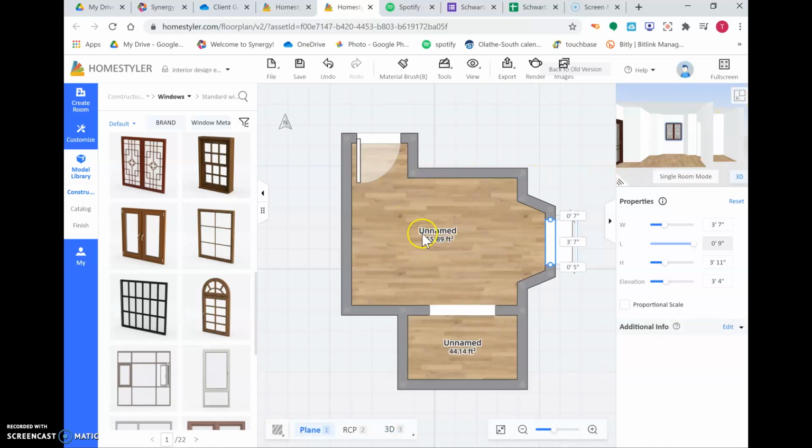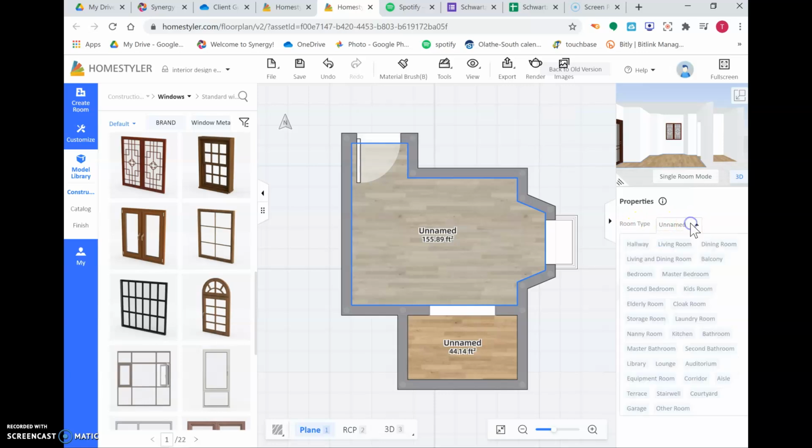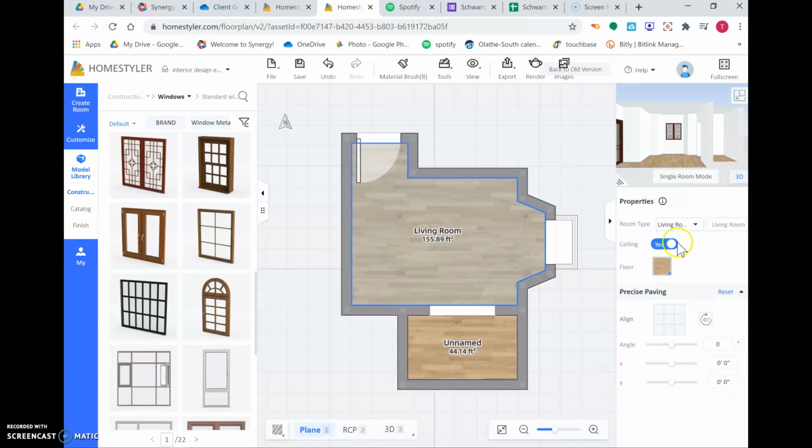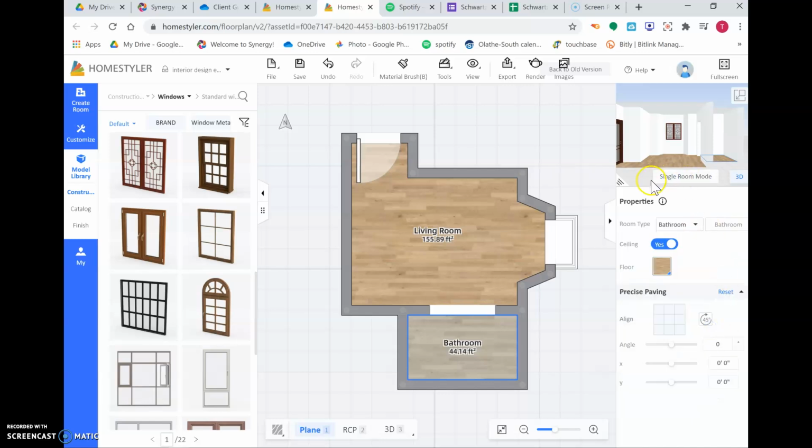Naming the room, so you can see how it says unnamed and unnamed right here. What you do to fix that is you're going to click on the floor, and over here on the right is our properties menu, and you can see it says room type, and we are going to change this to whatever our space is. So maybe this is our living room, and you can change that. And again, over here, maybe this is a bathroom, and I'm going to change that as well to bathroom. Okay, so that's how you change the name.